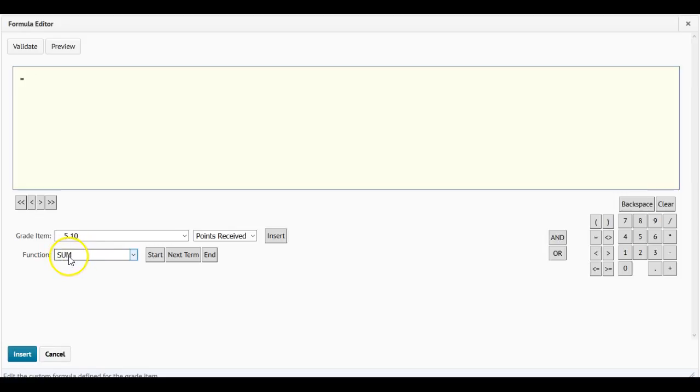Once you select a function from the drop-down, in order to populate it here in this formula editor box, you need to click the Start button here, and then you'll see that it opens up. Similarly, to complete a function, you would click End.